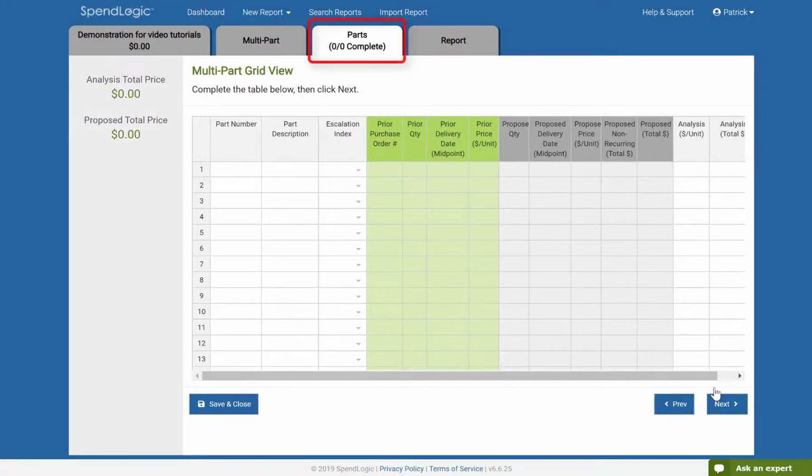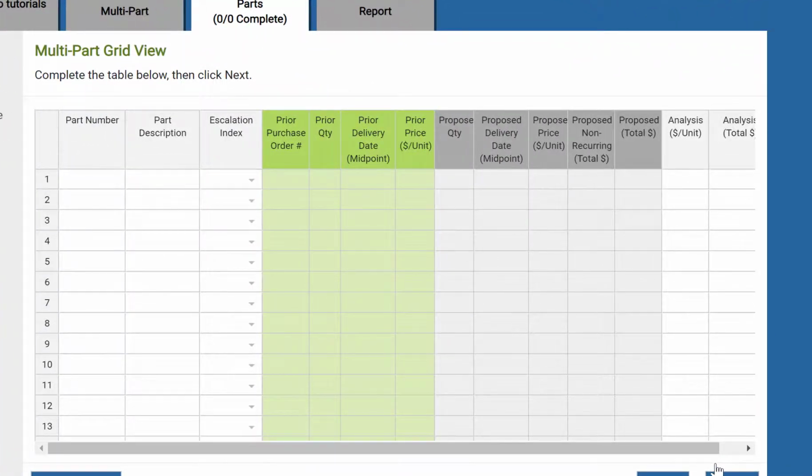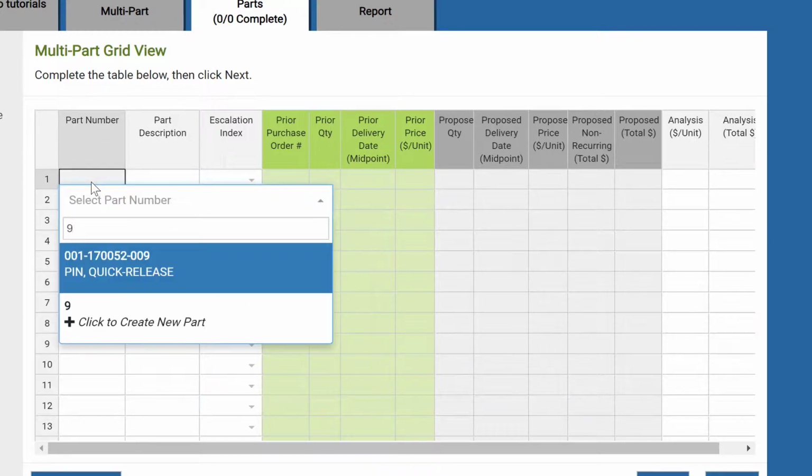You've now arrived at the Parts tab. This is our multi-part grid view. It works much like Microsoft Excel. In fact, you can copy and paste from Excel tables to speed things up, or click and drag cells right inside this table. Work from left to right and fill in each of the cells. When you start typing in a part number, you'll see that it works very similar to the other SpendLogic screens. The same goes for each of the cells.